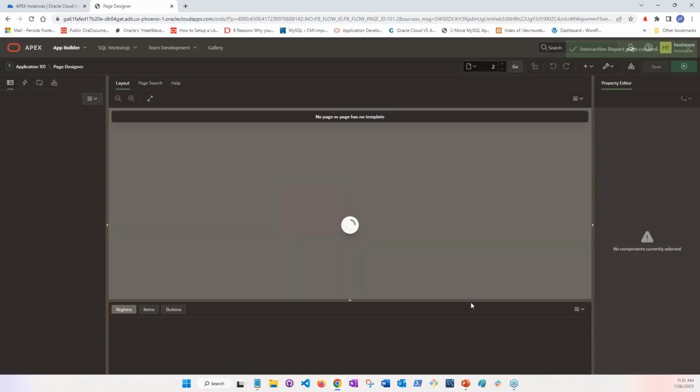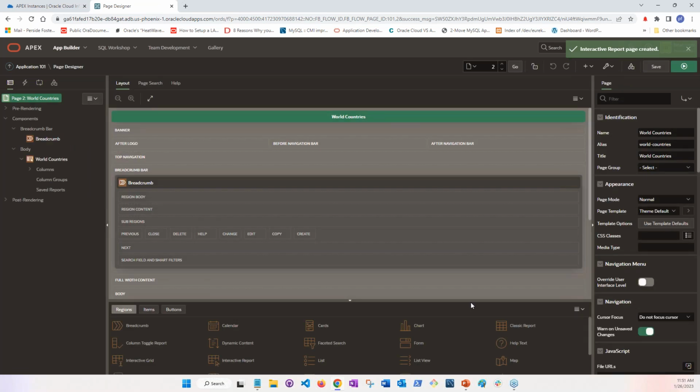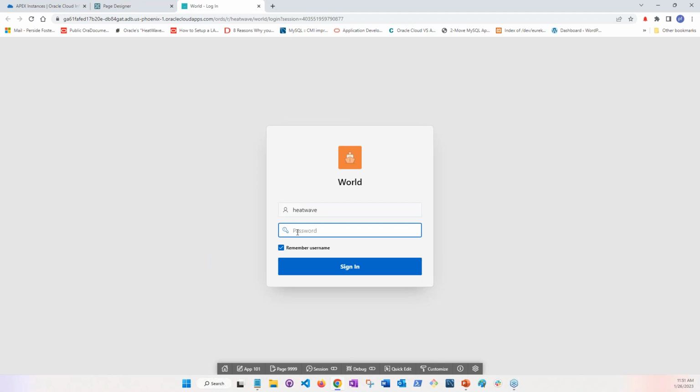In PHP or Python, and I am a coder, you would have to do a whole lot more than what I'm doing right now. I'm here. My page is done. All I have to do is look at it. I'm going to go ahead and put in my password. Oh, hold on.